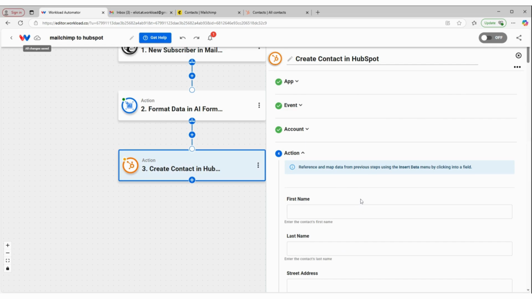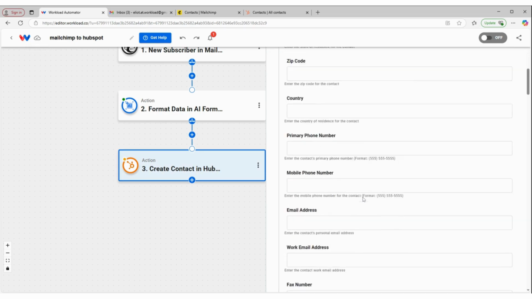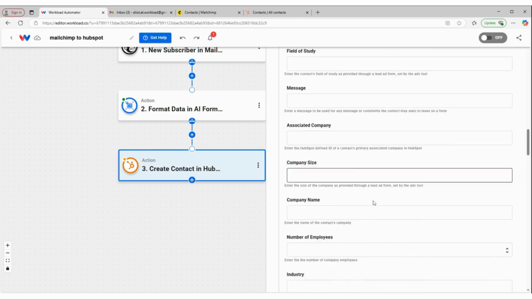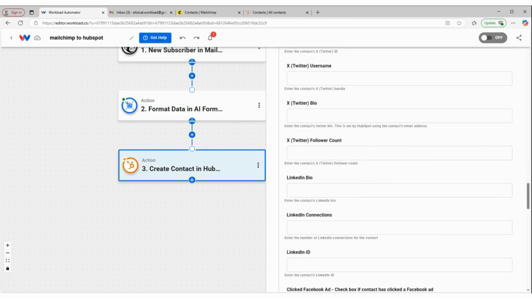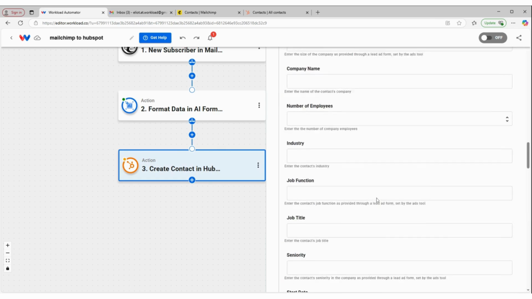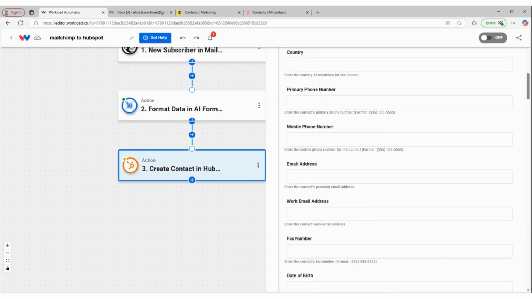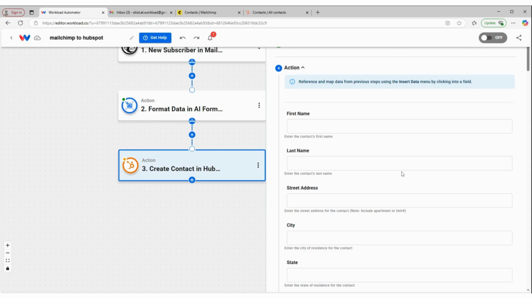Now, when you're creating a contact in HubSpot, there is the option to fill out dozens of form fields. What we're getting from Mailchimp is really just the first handful of fields. But that's enough to create the contact in HubSpot. And then if you need to update it later, you can do that manually through HubSpot.